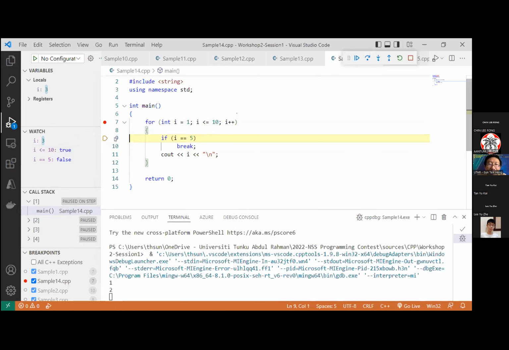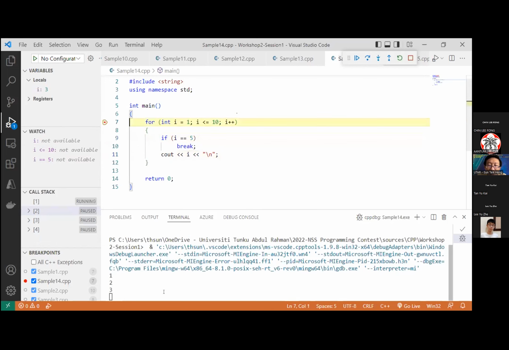Then you execute line number 9. In line number 9, the condition I equal to 5 is false because 3 is not equal to 5. So the condition is false, and therefore once again it will skip line number 10 and bring us straight to line number 11. In line number 11, it will display the content of the variable, 3. You can see you continue like that.